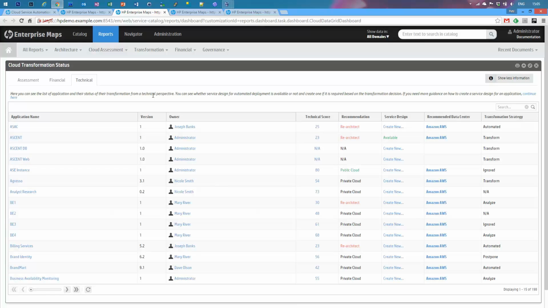Then there is a similar report from the technical perspective. So there is technical information. First is the technical score. There is the recommendation, what to do with the application, whether it has a service design in CSA, what is the recommended data center, and again, what is the transformation strategy. So this is the cloud transformation status.